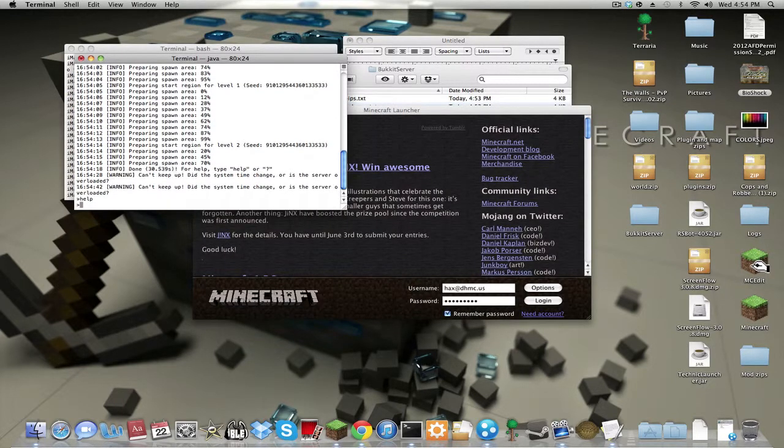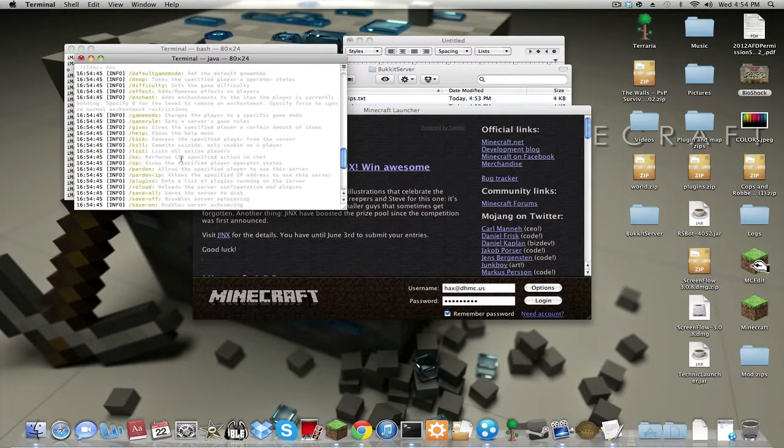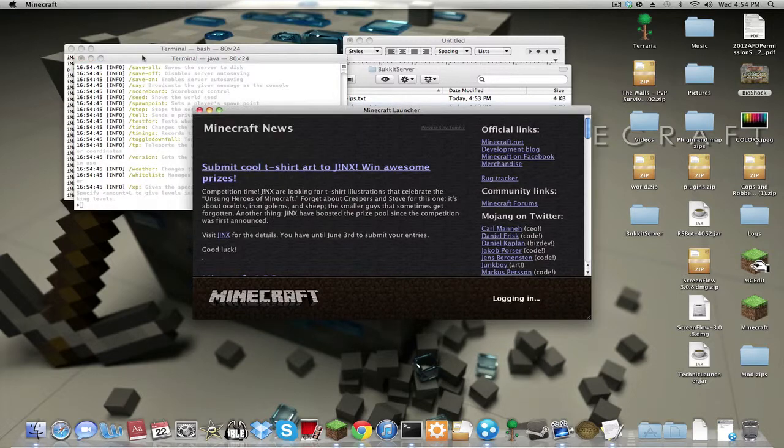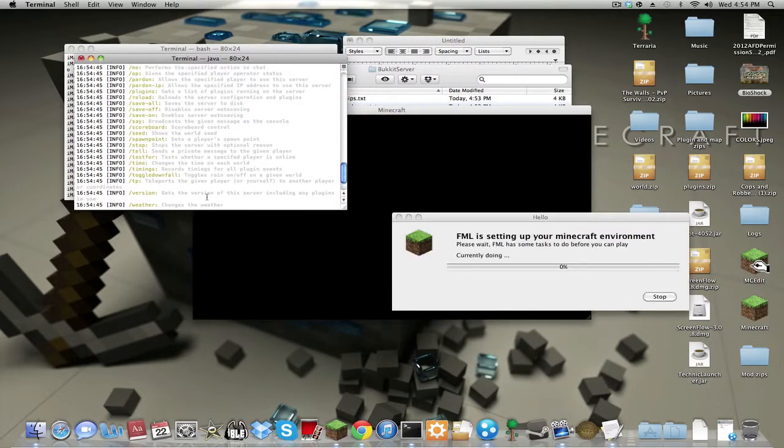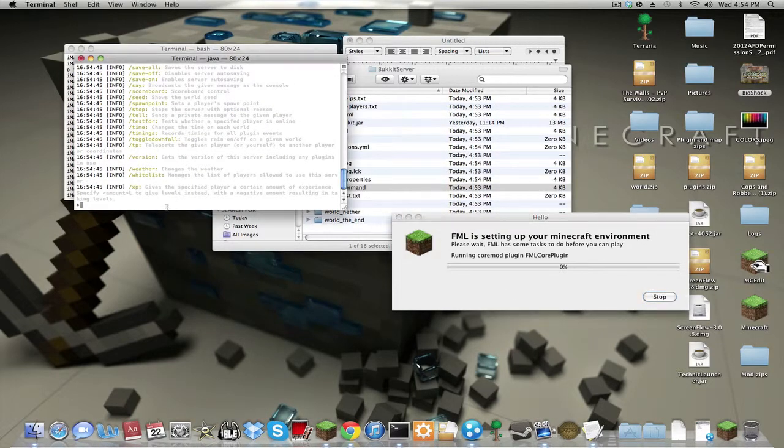Now let's type in help. See, here are all your Bukkit plugins. This is your Bukkit commands. Let that load. Running.